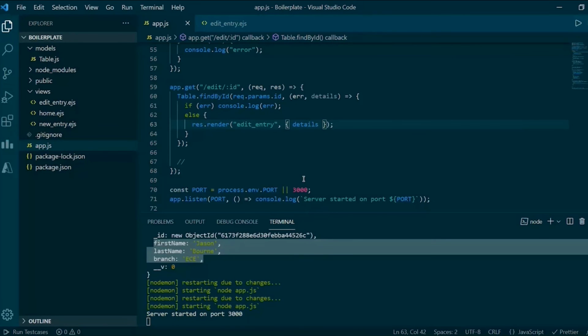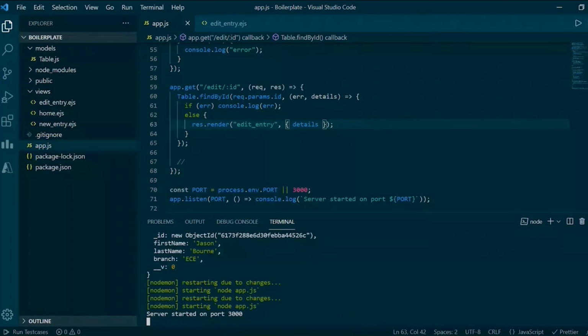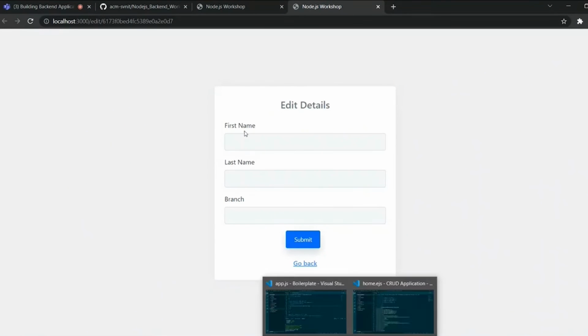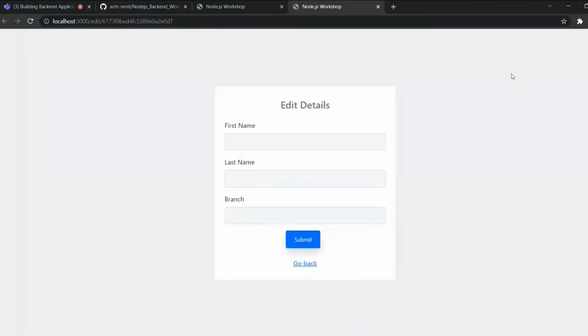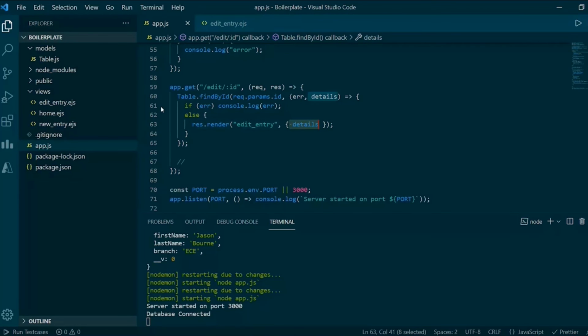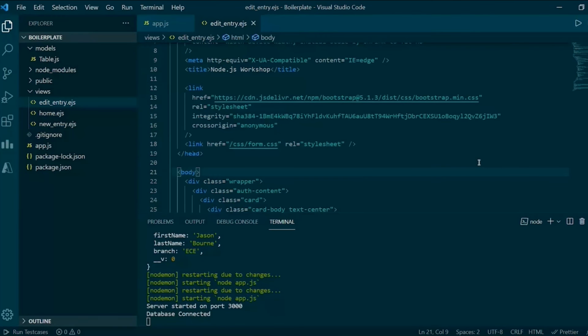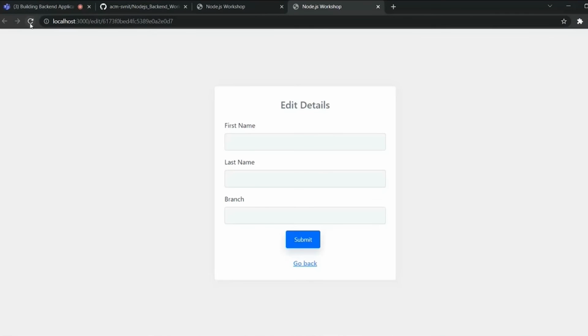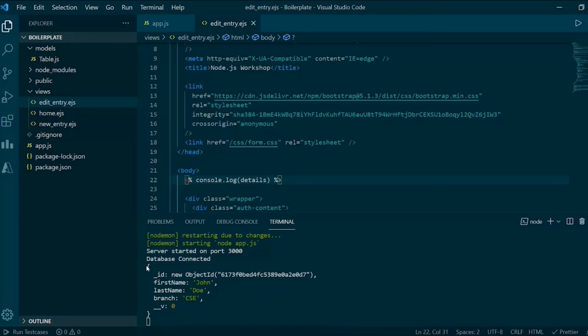So the server is restarted. Let's go back to the page. You will see that there is no error right now. Now I want to see whether this edit details EJS page has got the details of the entry that I want to modify. So let's go back to the edit entry page. After this body tag, let's type an embedded JavaScript console.log, and let's type details. Since we had sent the details object to this page, we must have access to it here as well. Click on refresh. You can see that the details is displayed.